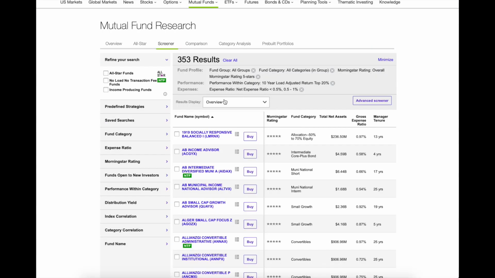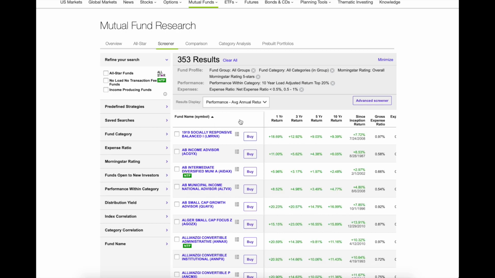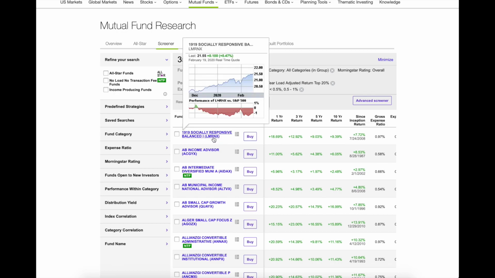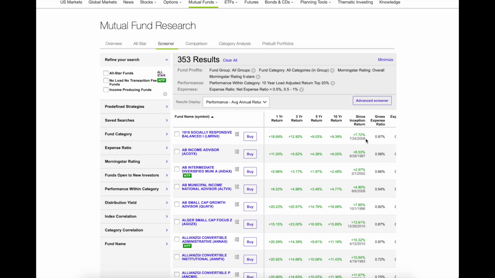The first thing that I like to do is change the display results from an overview to performance based on average annual returns. From here, you'll see 1 year return, 3 year, 5 year, 10 year, and then also since inception. Basically, that means, for this particular fund, for example, I don't know about them, but they've been around since 2008, and they've produced a 7.72% gain since then. Last year, they did 18.69, which is actually pretty good. The 3 year average is 12.92, and then the 5 year average is 9.03.